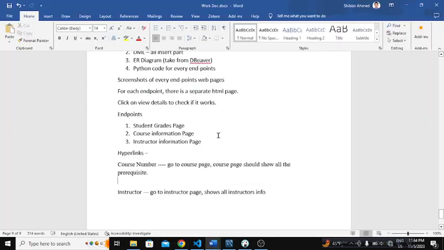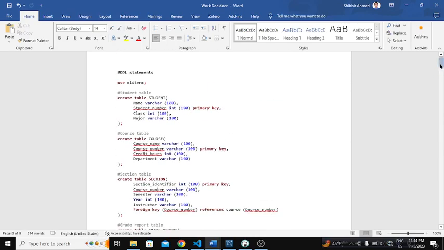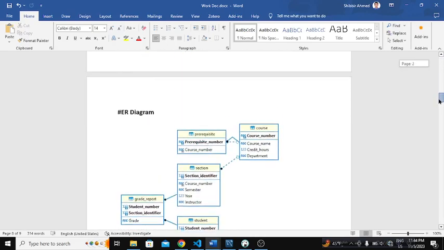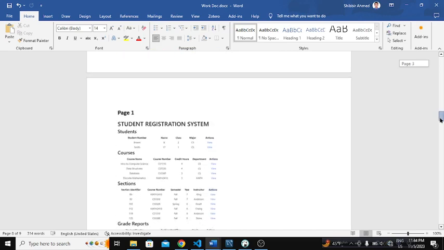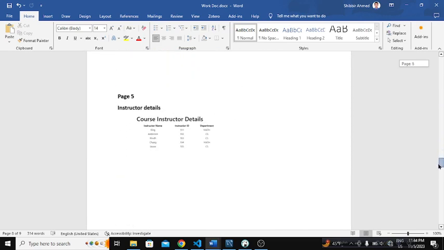This is my whole project completion part. You can see the SQL statements and HTML statements. This is the ER diagram, and I have added all my pages which I have shown to you.